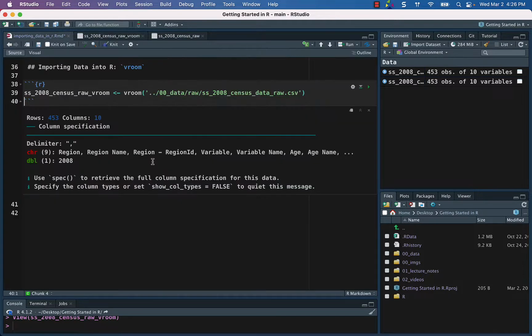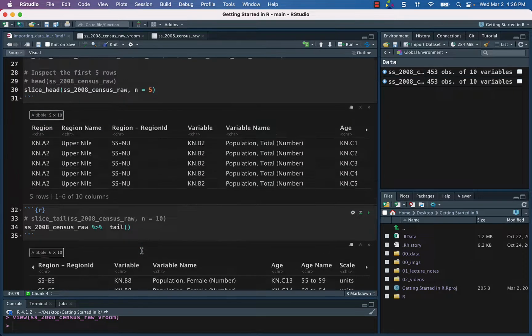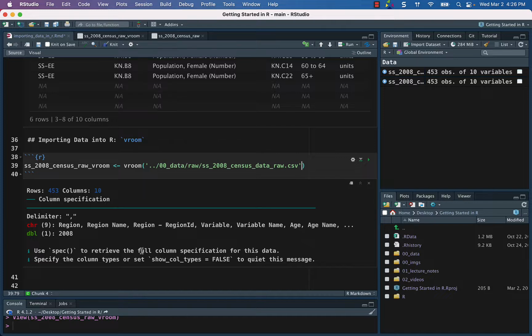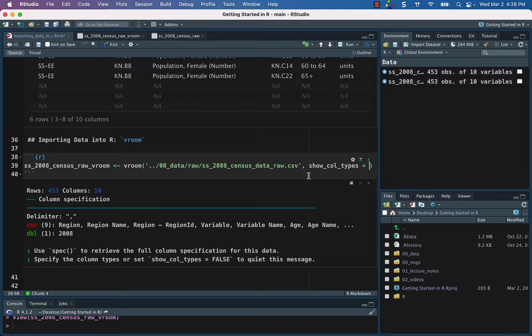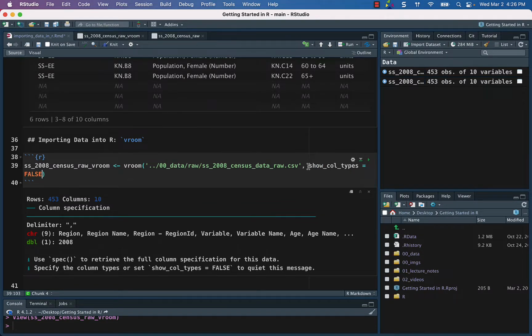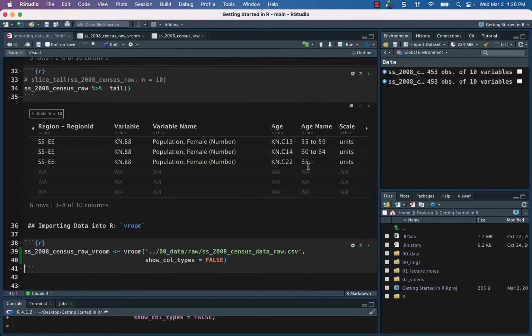The reason I'm showing you is that vroom is a little bit faster than readr. And so you see here we are seeing these messages. So what we can do inside, we can come here, say comma, and then show underscore col underscore types. We're going to set it to false. I need to bring it to the second line. And now when we do that, we don't see those messages. And this is how you import data into R using the vroom package.